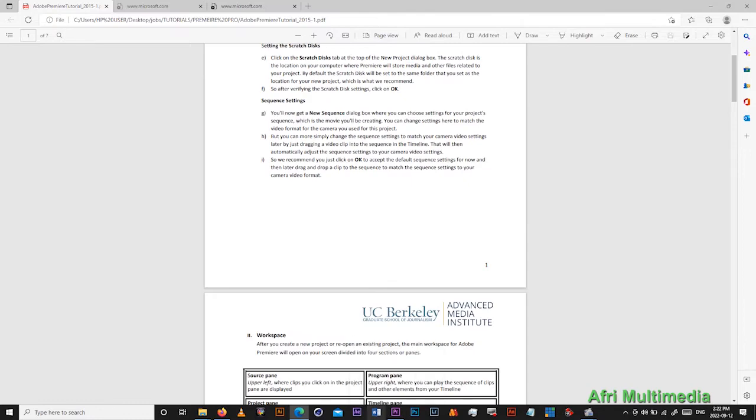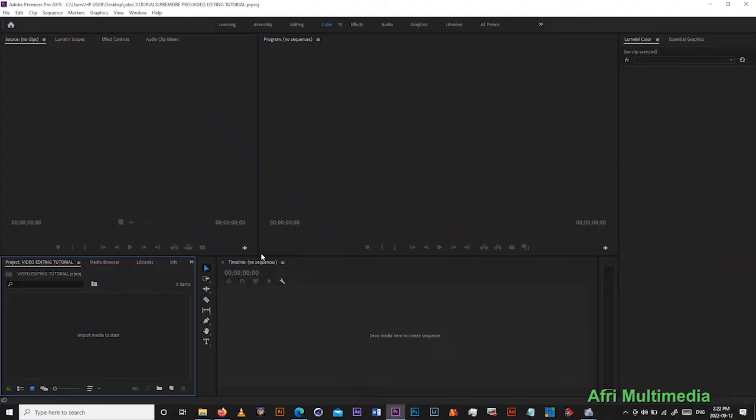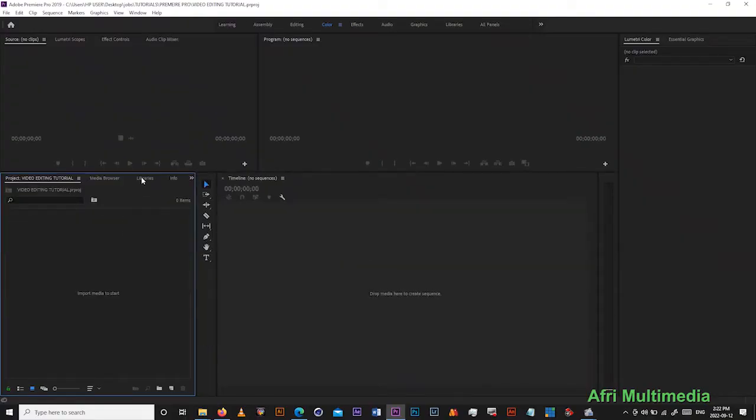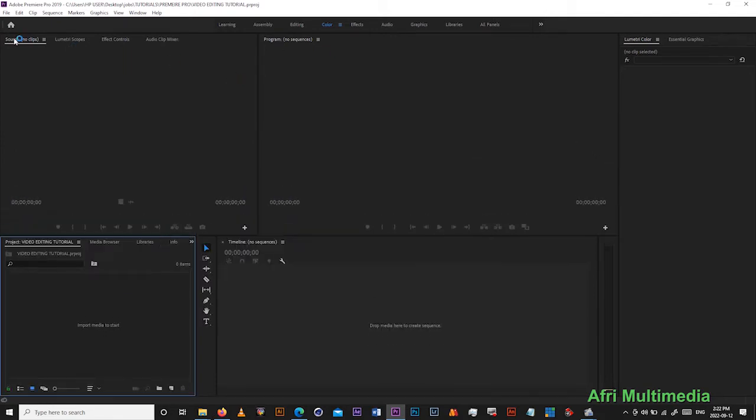They say workspace. I'm going to teach you the best way you understand this. All this place you are seeing here is the workspace. The workspace can be adjusted depending on what you're working on. The first one by your left here is the source. The source means the place you're getting your video from.